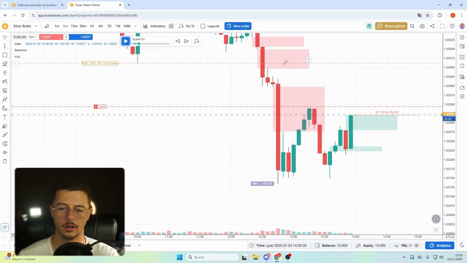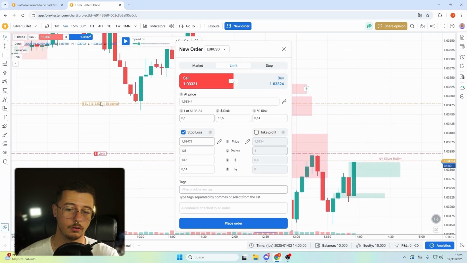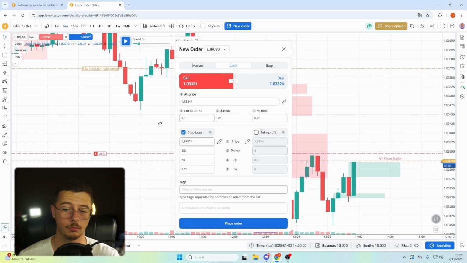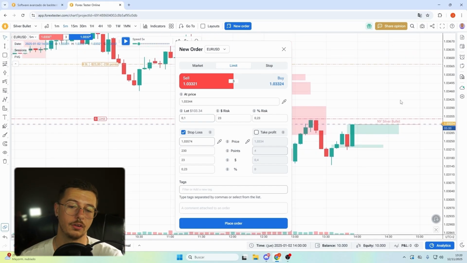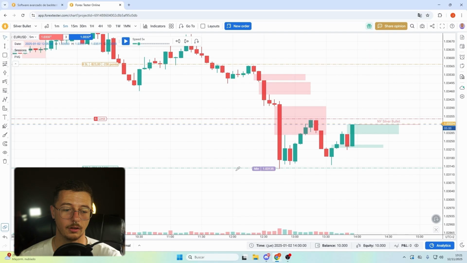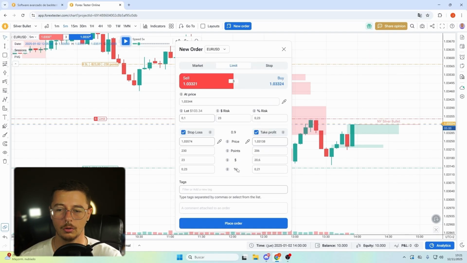In our Silver Bullet time frame, what we can see here is that the price didn't actually open it. It would probably have been opened if we had some more spin on it, but as you can see, the price would have touched it, would have opened it, and it would have closed in a take profit. But obviously it didn't touch, so we're not going to force that in. But as you can see, this is more or less how it would work.